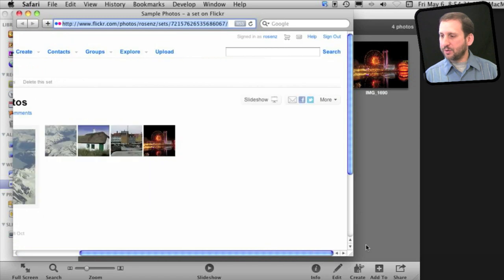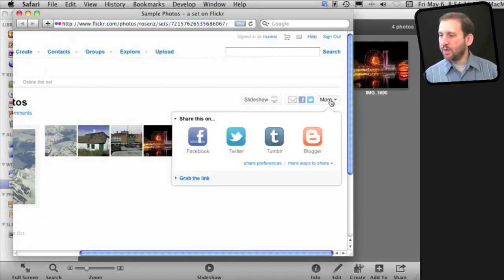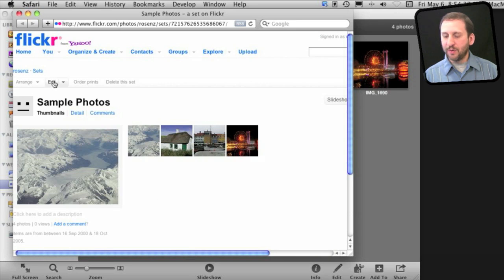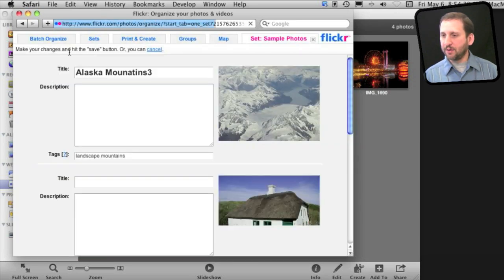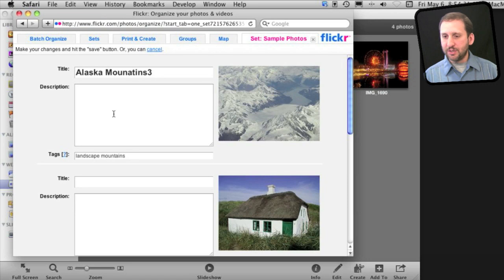There are a lot of other options here as well. You can do a slideshow. You can share in all sorts of different ways up here. And you can also edit the options for that particular set here, changing titles, description, tags. It'll take stuff like this from your iPhoto collection when it sends it, but this gives you a chance to change it on the web when you've uploaded it.